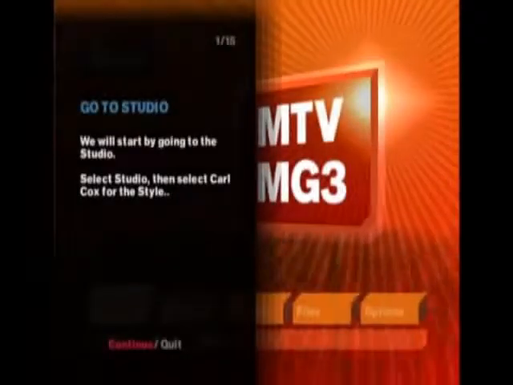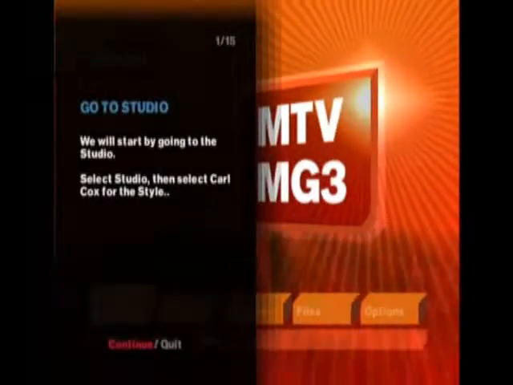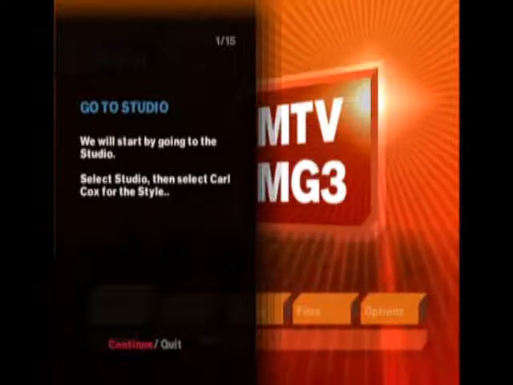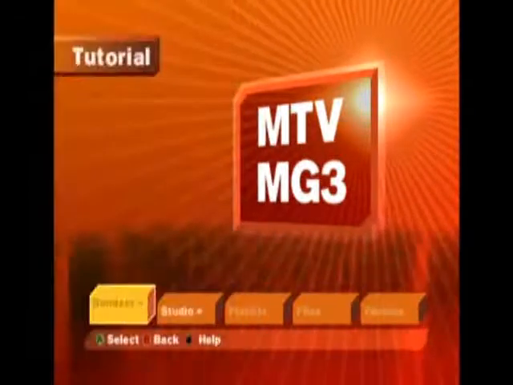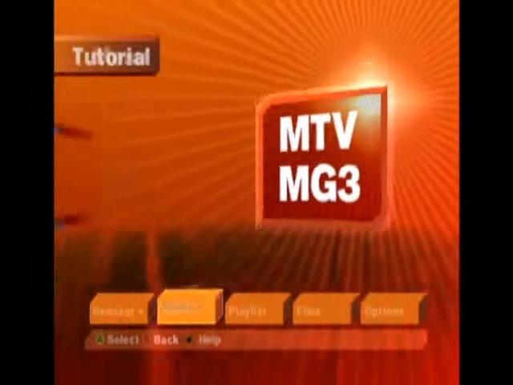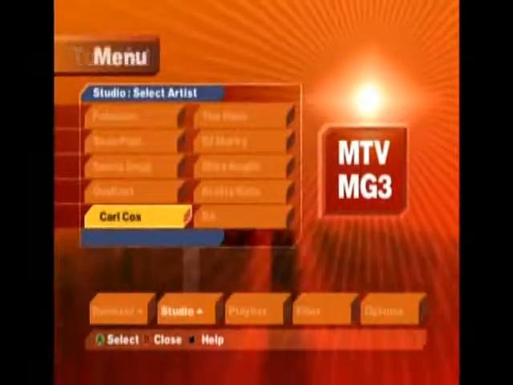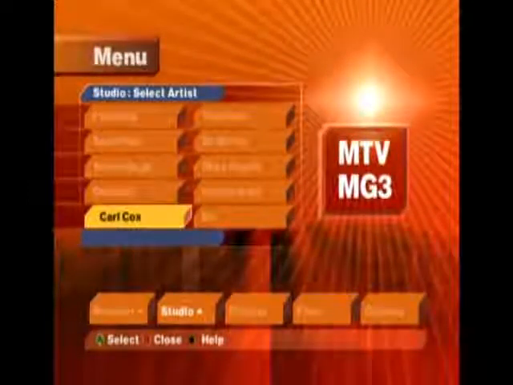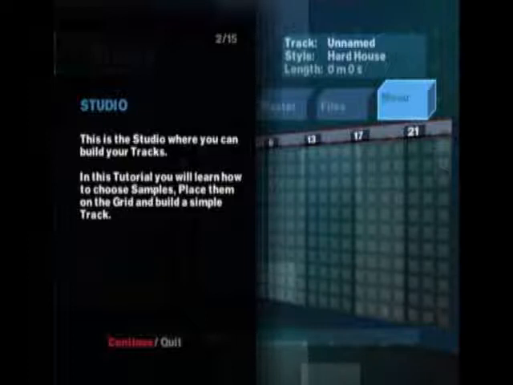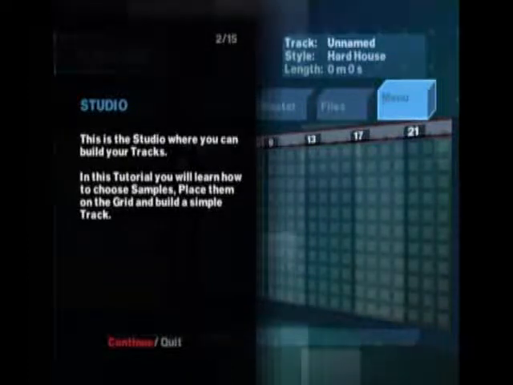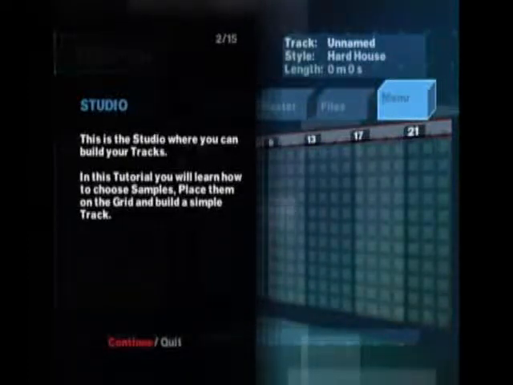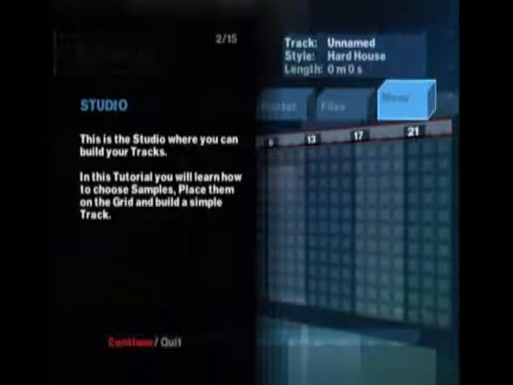We will start by going to the studio. Select studio, then select Carl Cox for the style. This is the studio where you can build your tracks. In this tutorial you will learn how to choose samples, place them on the grid and build a simple track.